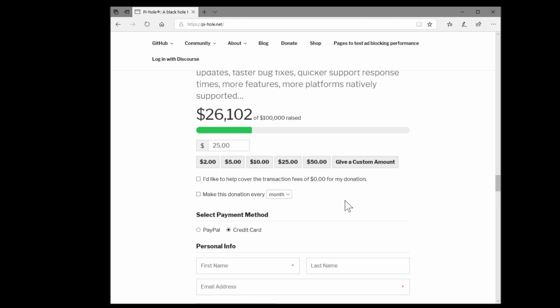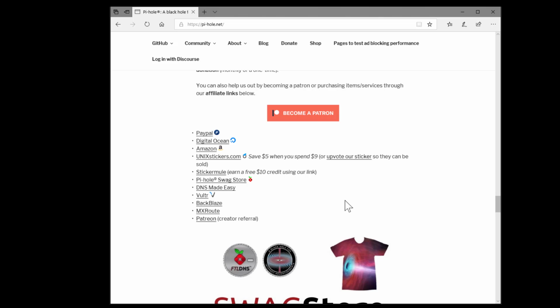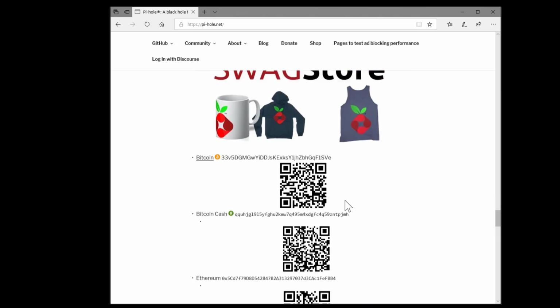You're able to donate to help improve the product, and hopefully you're able to see the install and how easy it is to set up.